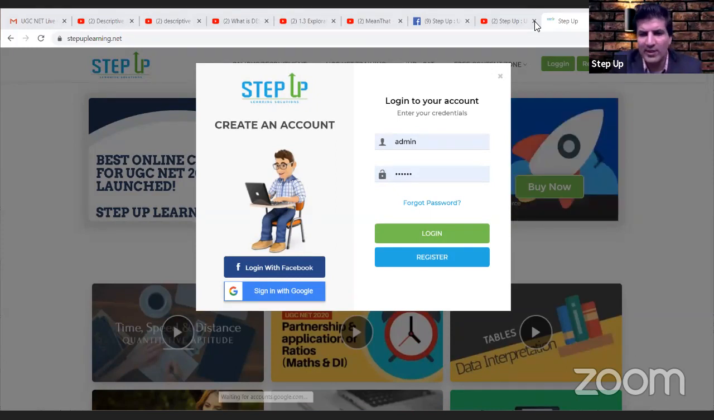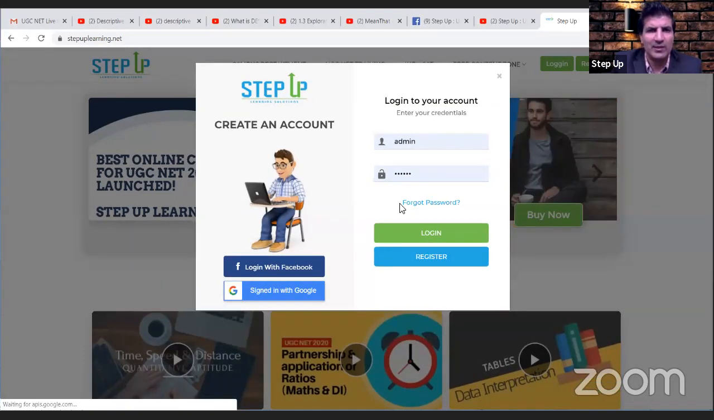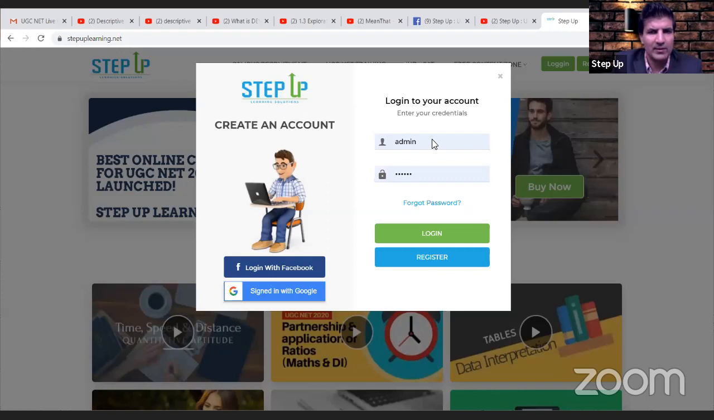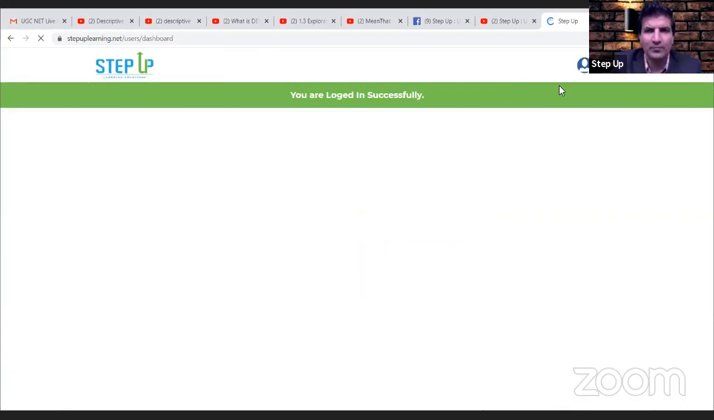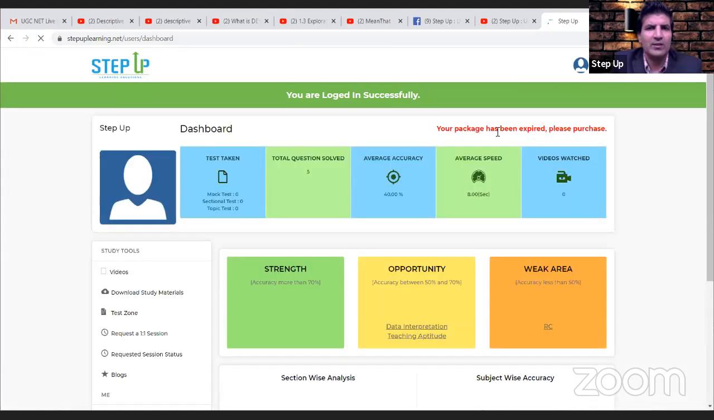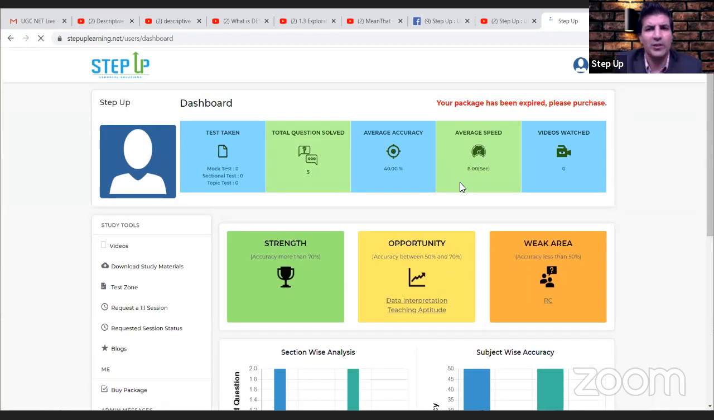What you can see is your strengths, your weak areas, your opportunities, and you can take mock tests. All of that is possible. That's something I wanted to share with you guys. Because I've not taken a paid package, it's just a test account. But this is how you get an idea about how many tests you've taken, how many questions you've solved, your accuracy, your speed, these things.